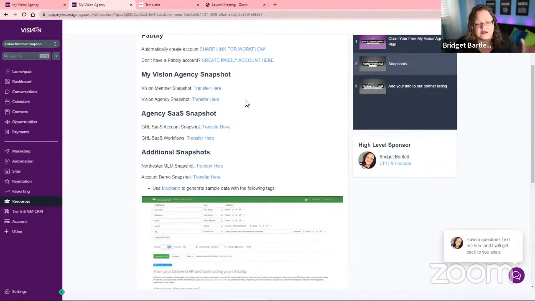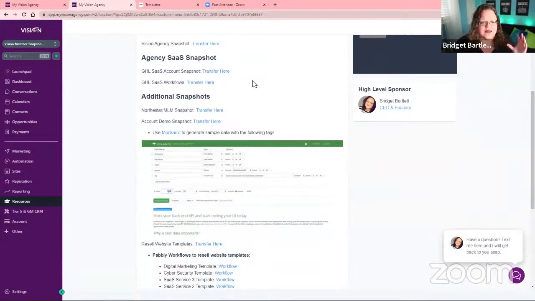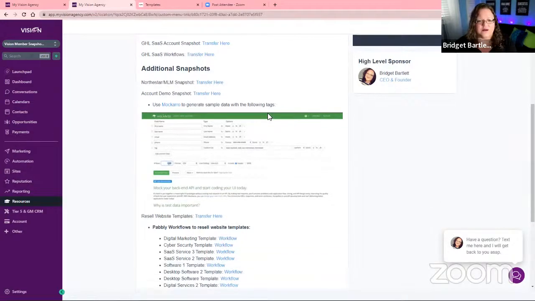If you're an agent, if you're at the 497 level, you get the agency snapshot as well, which is my actual snapshot. But now what you have is an actual SaaS account, because my agency is a little bit different than most agencies, but this one is designed for agency SaaS. Okay, so you have this snapshot now, and there are some additional SaaS workflows as well.